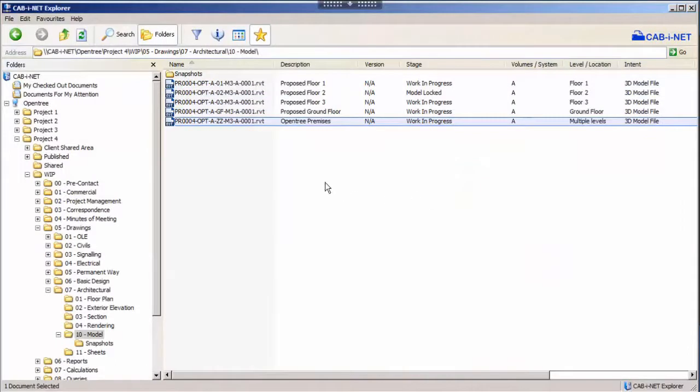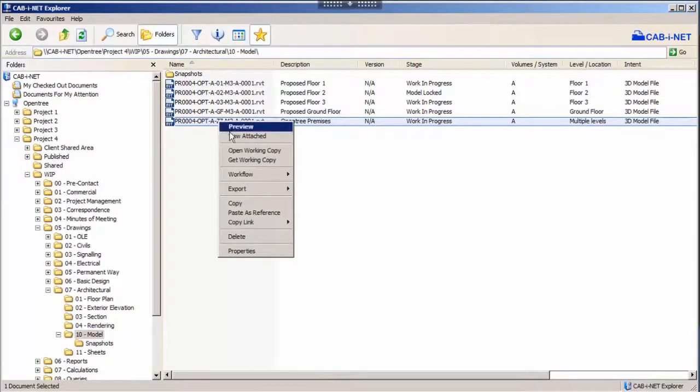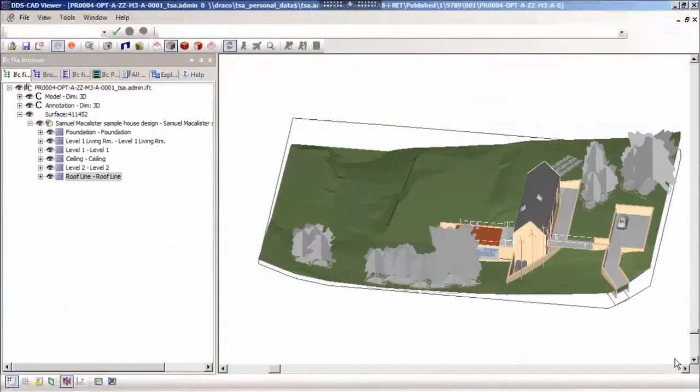To open the IFC file from the Cabinet client, simply right-click the project and select View Attached. The IFC will open in your configured viewer.